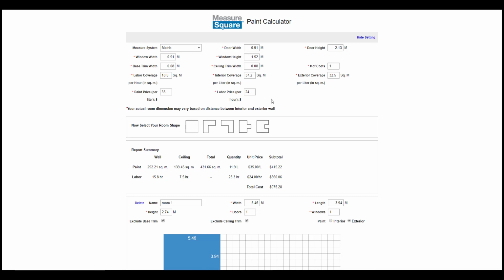Lastly, since it's pretty common to have multiple coats of paint, you can change that number here. For example, we'll change that number to 2 coats of paint, and you'll see that the total cost of painting the rooms doubles.